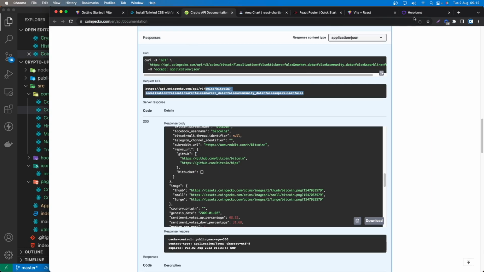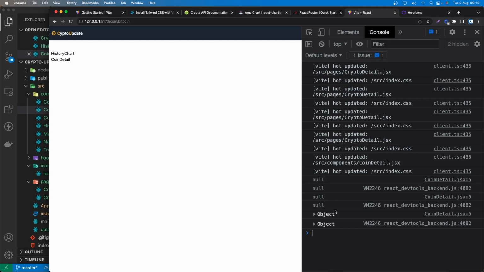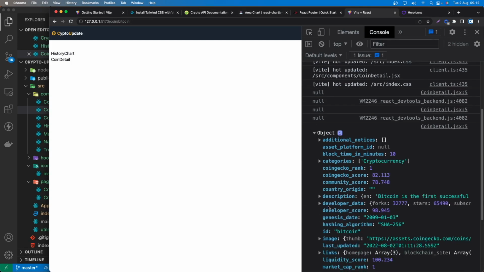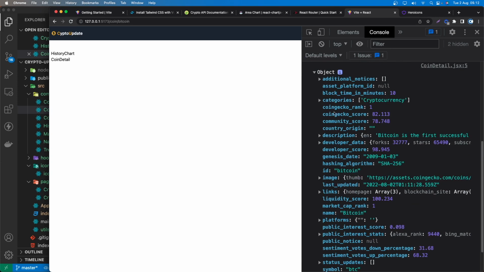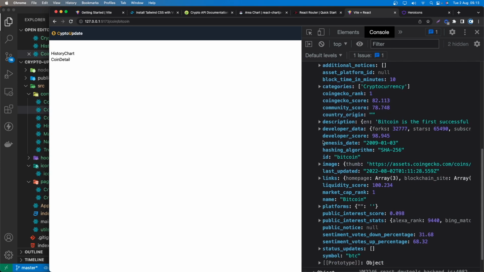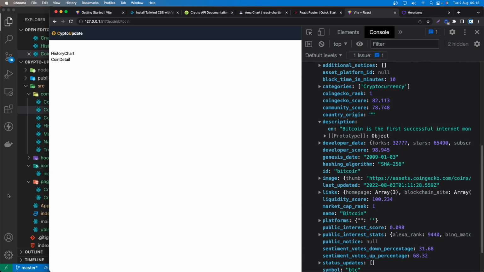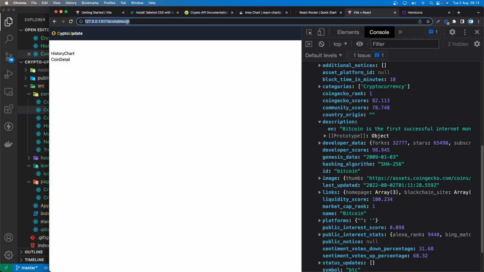Okay, so let's try to console log the response so we can see what we have. So let's go back to the project here and inspect the console, and as you can see we get this object here. Okay, we have this information: the name, the images, and the description. Nice.